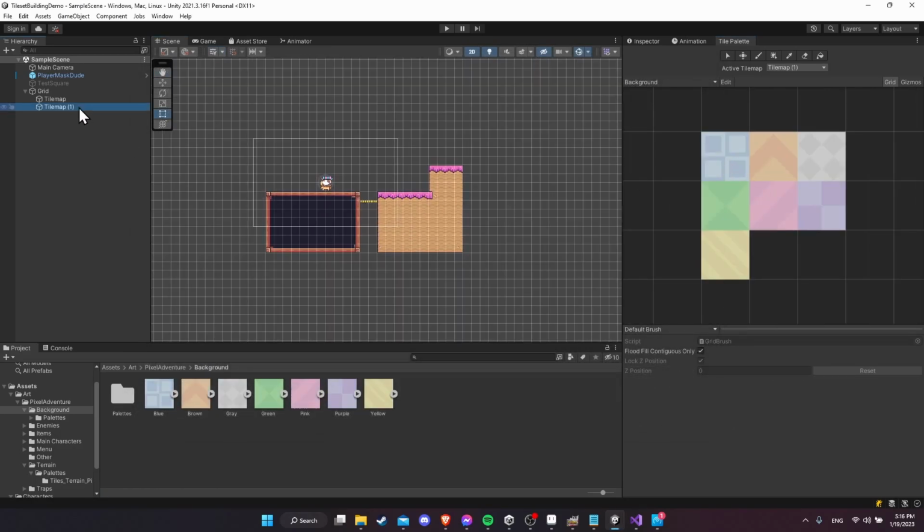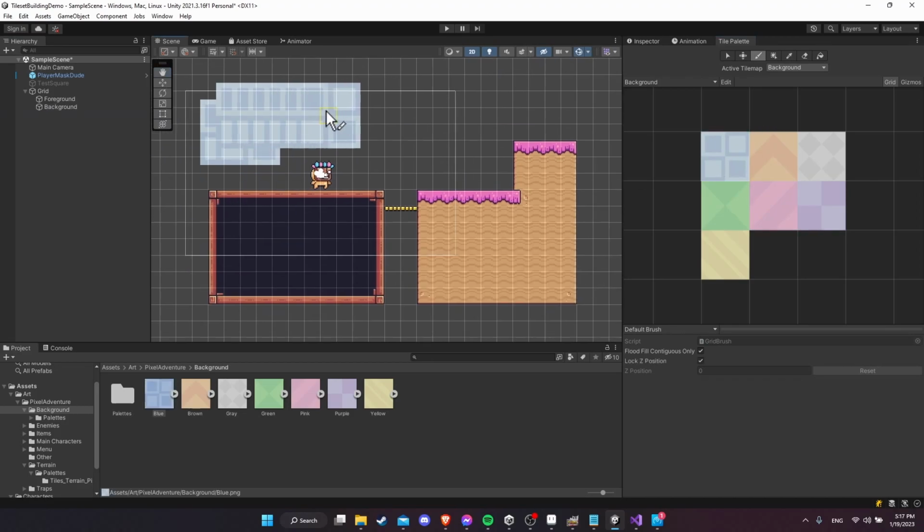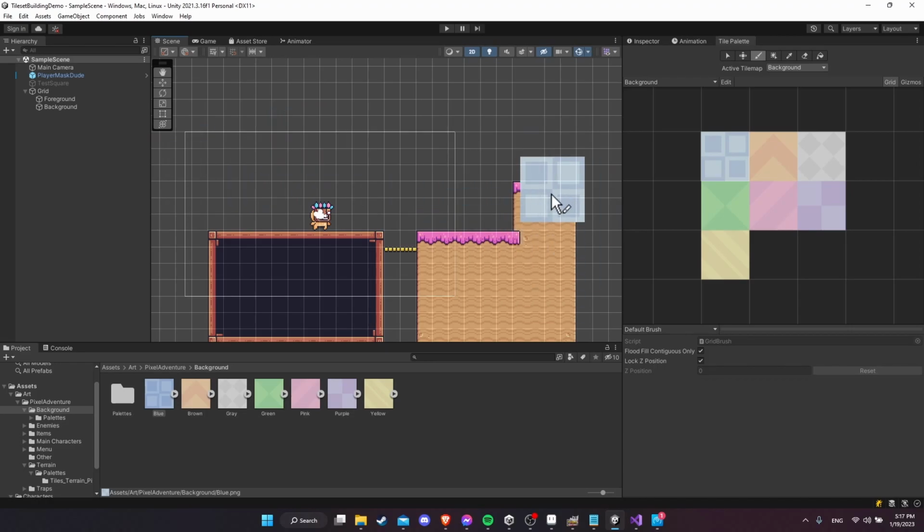Okay, so now on this new tile map, which I will rename background, and the first one can be, I guess, foreground. We'll take the background grid, select the background we want. But if we try to draw with these, we can see that these aren't actually matching the grid scale of the rest of the game.